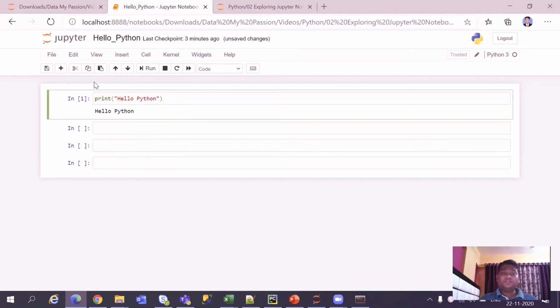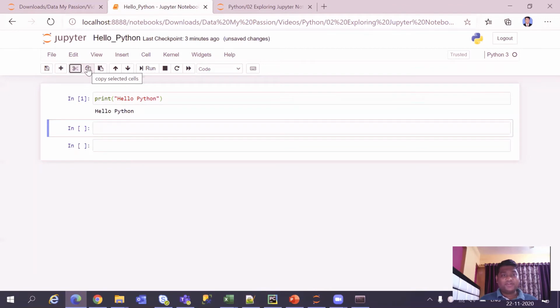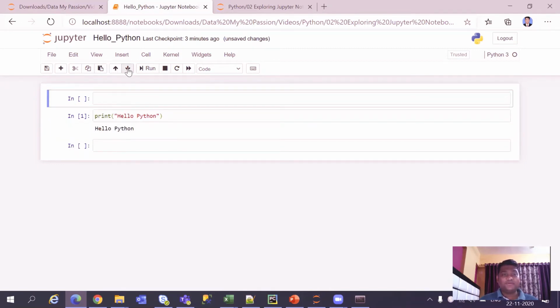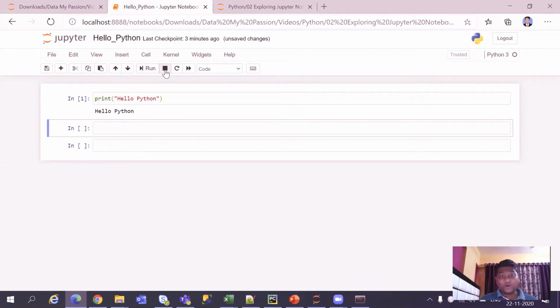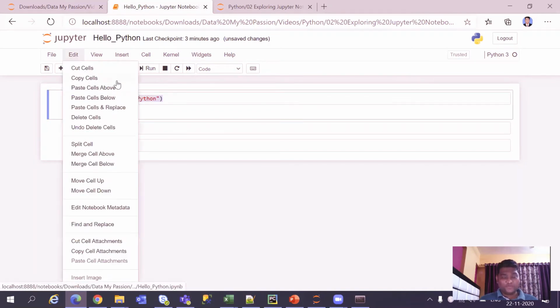So this is how I showed you that you can add different cells, you can cut if you don't require it, you can copy it, paste it. If you want to move this particular thing up, you can go up, you want to make it down, you can go down, run it, stop it. So this is an interrupt kernel. I'll tell you in a while, but these are all shortcuts you can use here. So let's see a few more options.